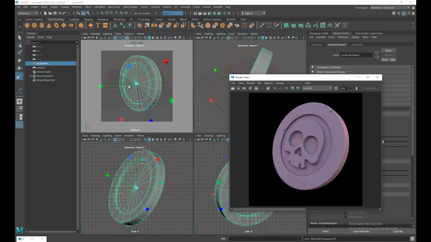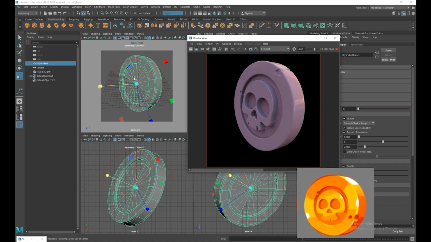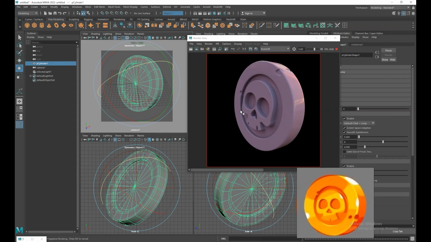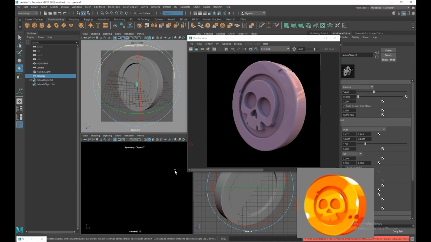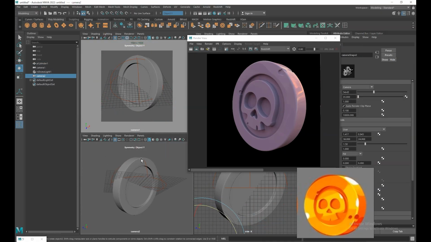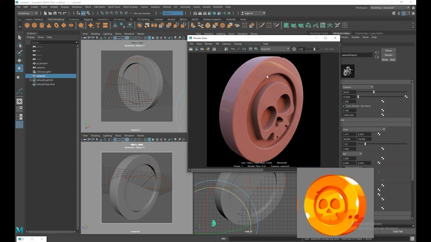I think we should increase the thickness a bit to give it a more fantasy feel, like the concept. For the check of our displacement, create another camera, adjust it in the other viewport so it faces the other side of the coin. Well, take a render. It looks correct.